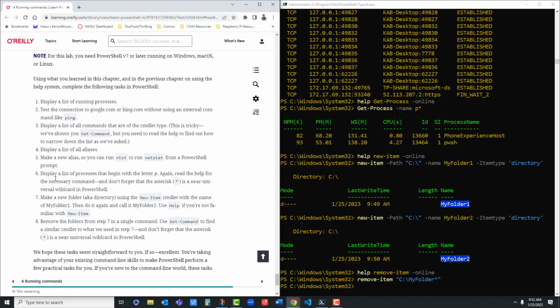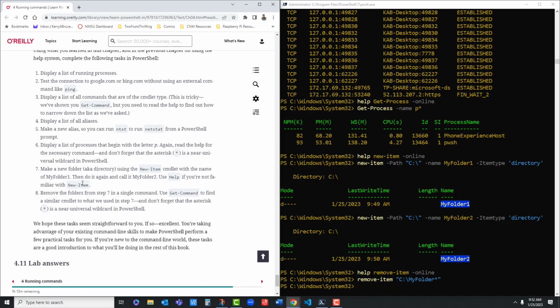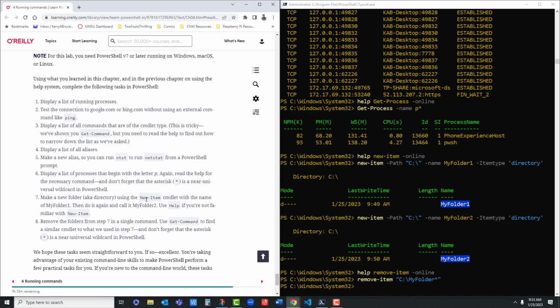And then number 6, display the list of processes. That's going to be get process, right? And we want just everything with the letter P, so we're going to do dash name with a P asterisk as the value. Make a new folder, right? So this one's going to be the new item. So new item, we did dash name for my folder 1 and my folder 2, and we did dash path to put the, in this case I put the folders on my C drive, so C colon backslash as the value in quotations. We also did a dash type directory, so that we knew that it was a directory.